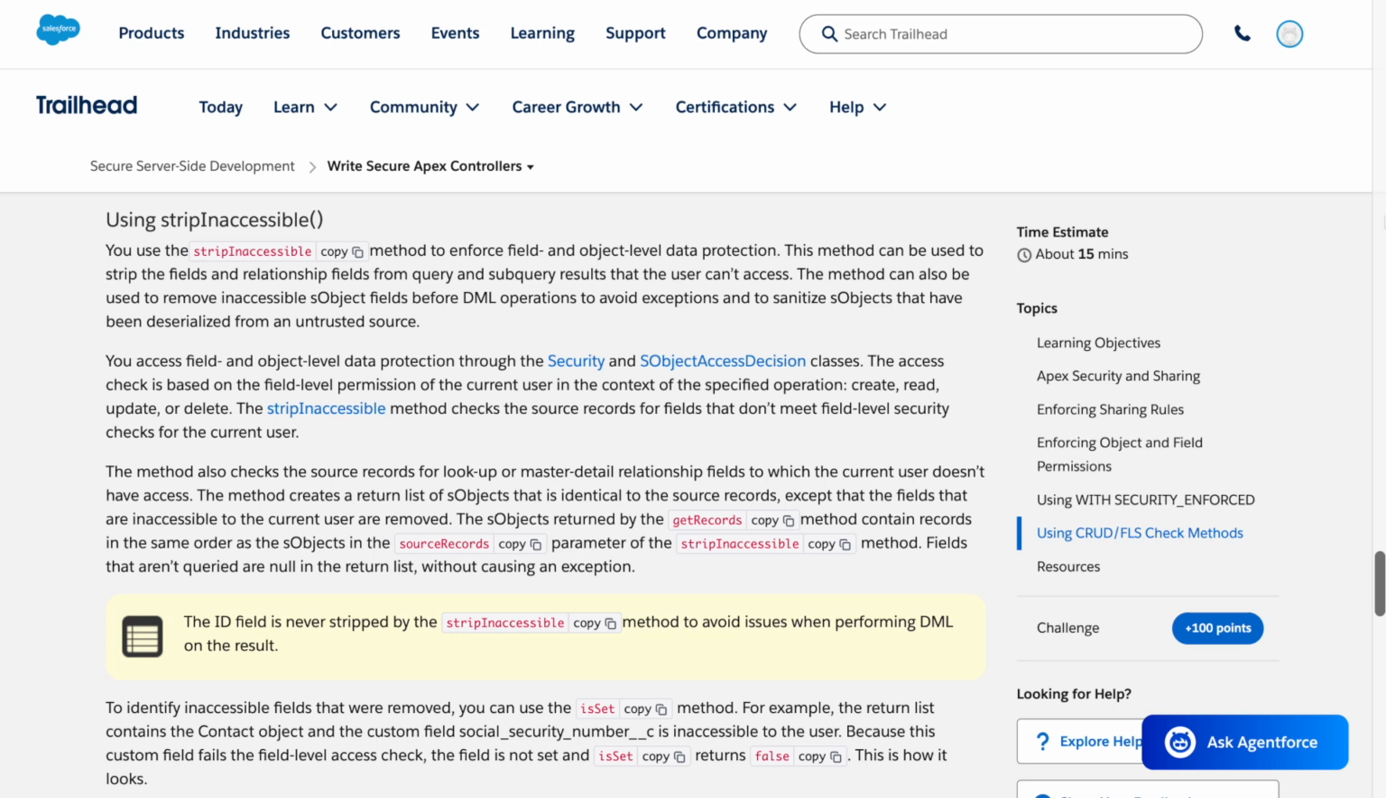The SObjects returned by the getRecords method contain records in the same order as the SObjects in the source records parameter of the stripInaccessible method. Fields that aren't queried are null in the return list without causing an exception.